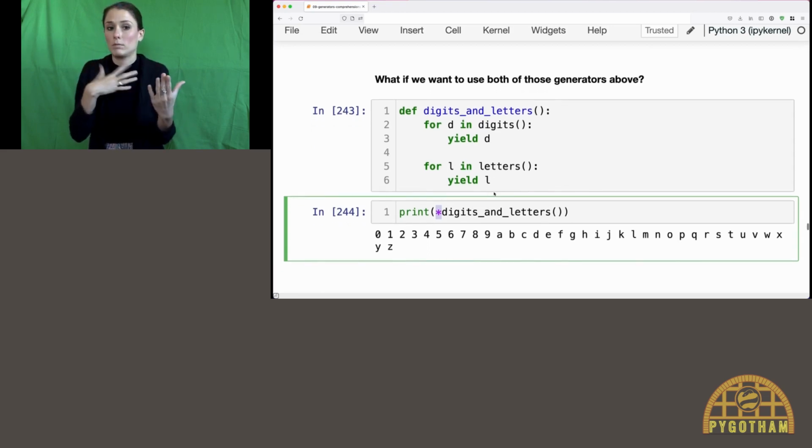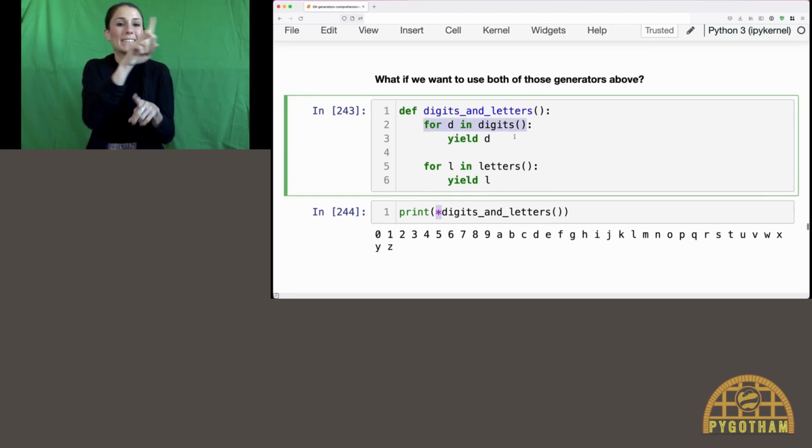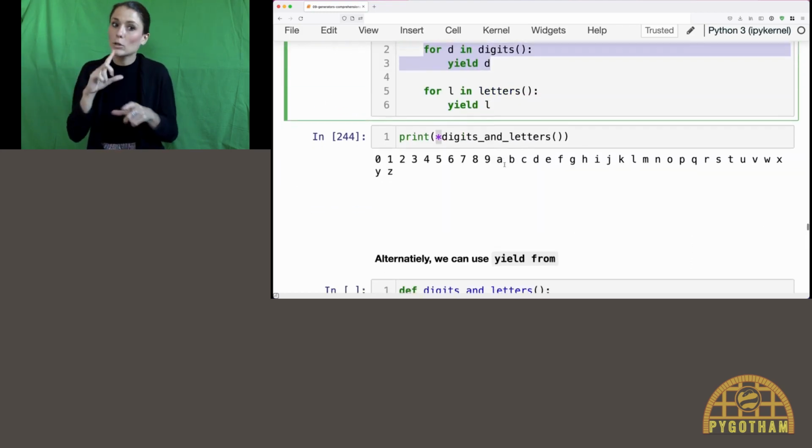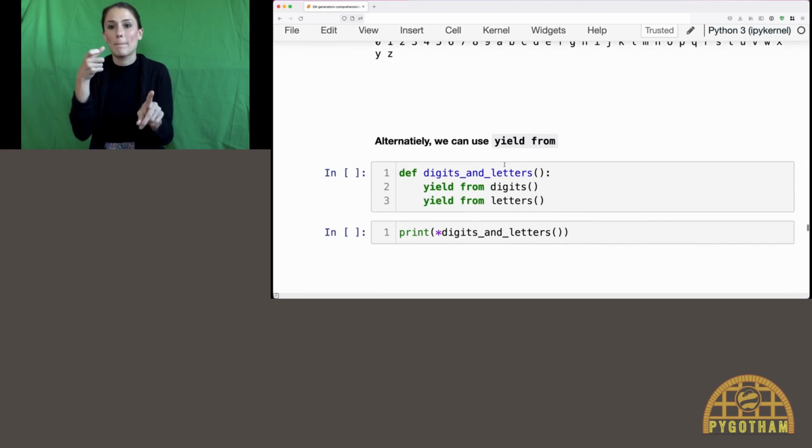One thing I don't like about this code, of course, is this right here. For D in digits, for L in letters, it just seems like it's too simple. It's too repetitive. It almost seems like there should be a language construct for this thing, because it just seems like it would be very common. And indeed, there is one. It's called yield from.